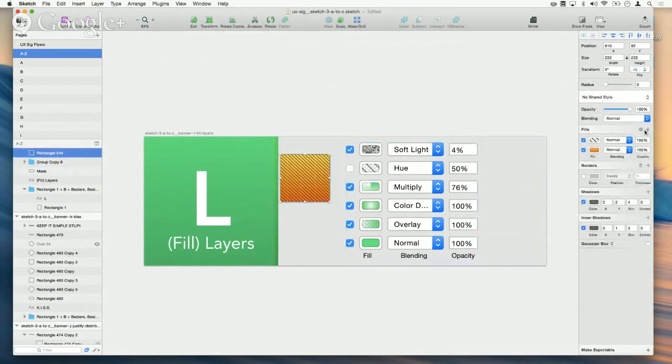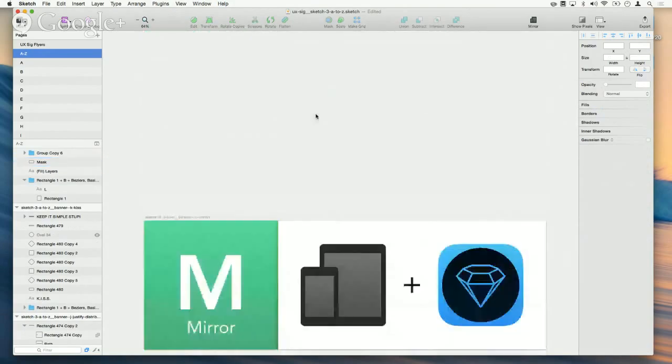Oh yeah, multiple. And then there's even-odd and non-zero, which determine how subpaths interact with each other if you have Booleans and stuff like that. Usually you can just leave it on even-odd, and your life will be fine.